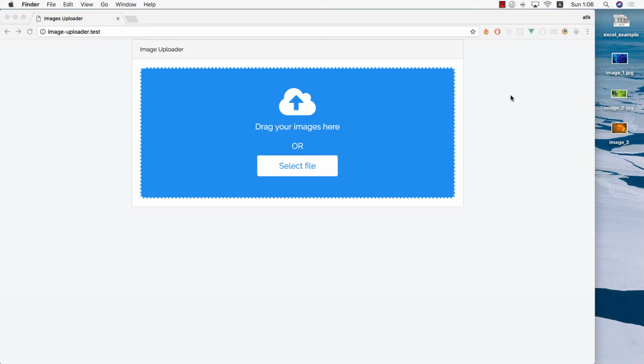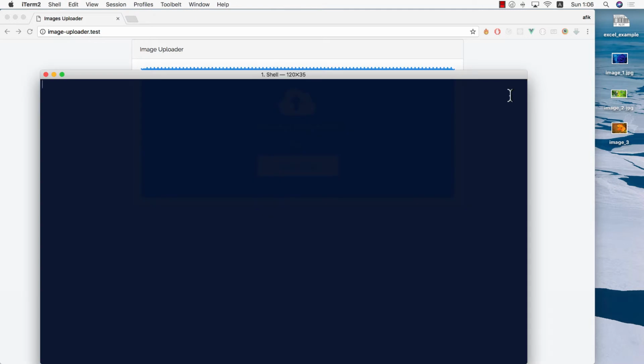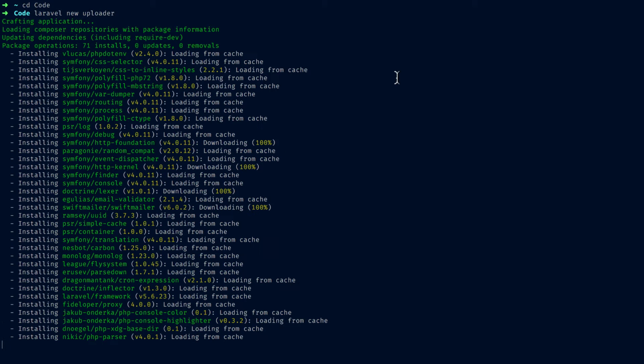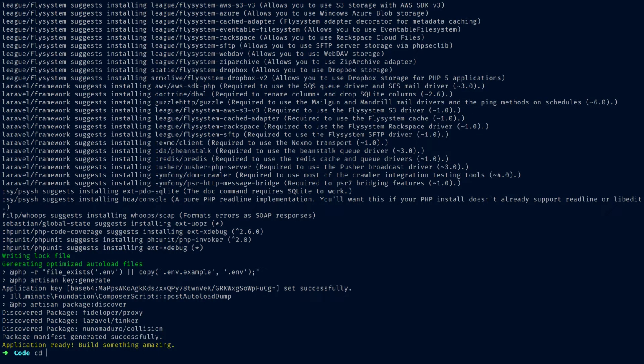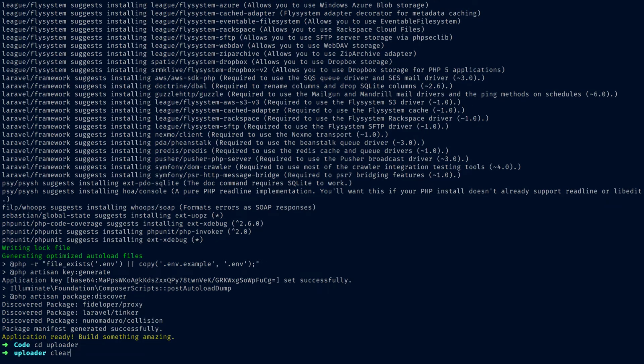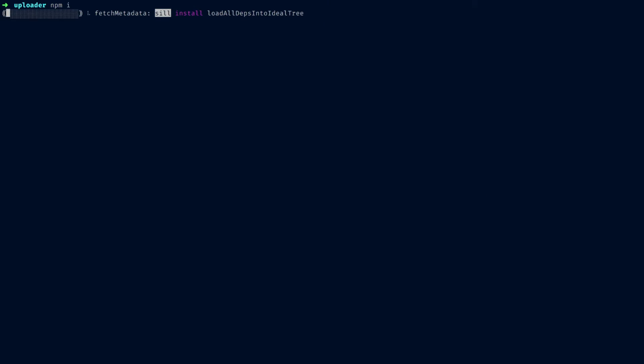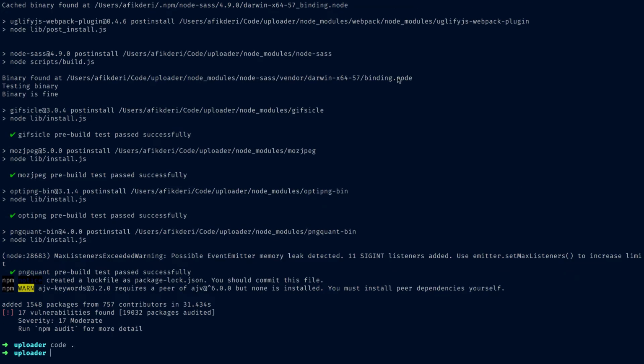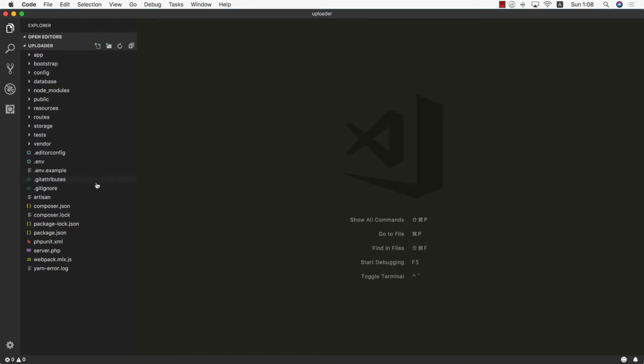Okay, so let's go ahead and get started. I'll open up my terminal and go into my code directory and create a new Laravel project. Let's call this one Uploader. Okay, and cd into the uploader directory and npm install all our dependencies and open it up in Visual Studio Code.